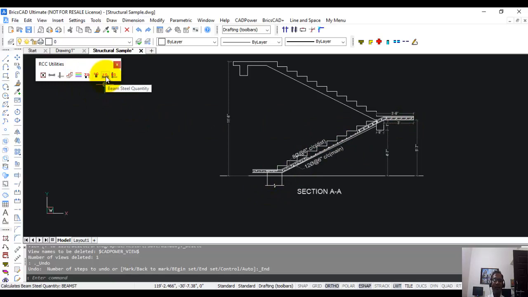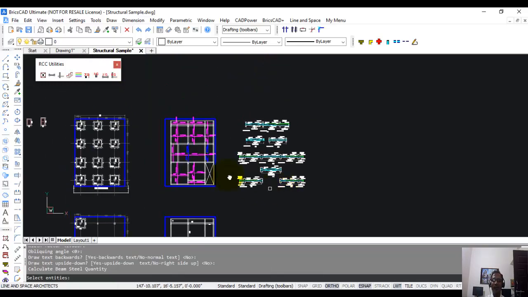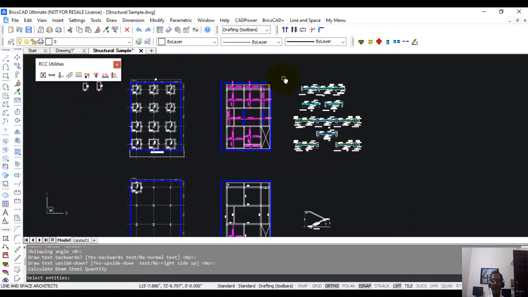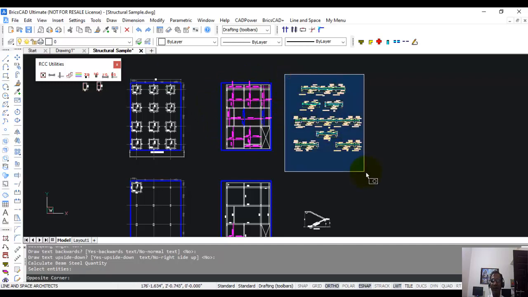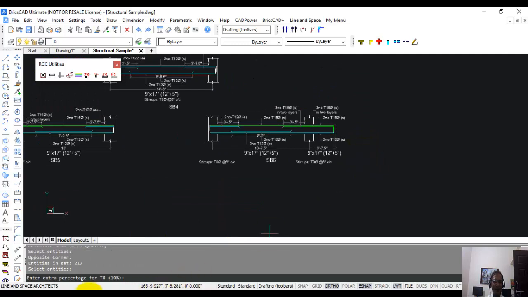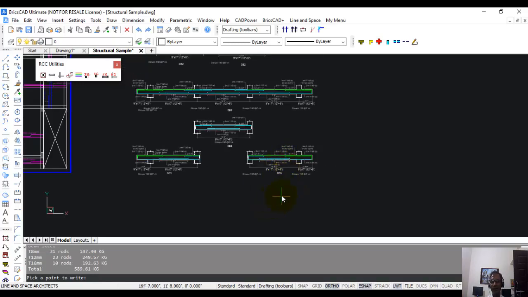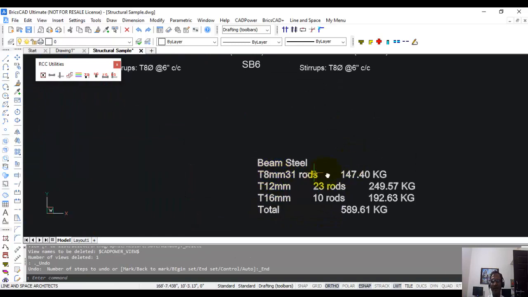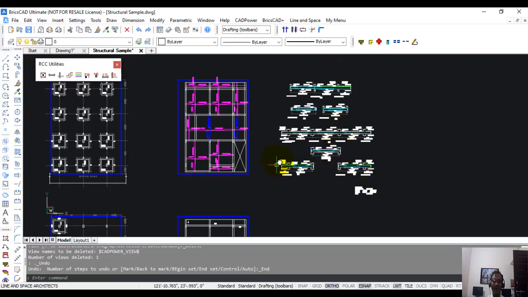Likewise, we can calculate the beam quantity, beam steel quantity. I have prepared the beams for all the slabs which are there in this left side drawing, and we can calculate the steel required just by selecting, and it will calculate. We have to type how much extra percentage we want. 10% extra for 8 mm rods, 10% for 12 mm rods, 16 also 10% extra, or you can make it 0 also. Then it will write. It has written there: this total rods and all, this 589 kgs of beam steel is required.